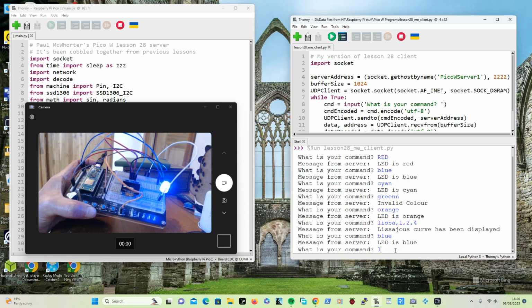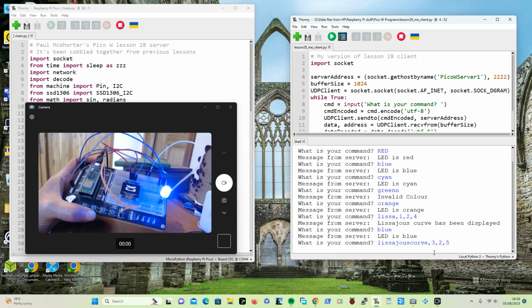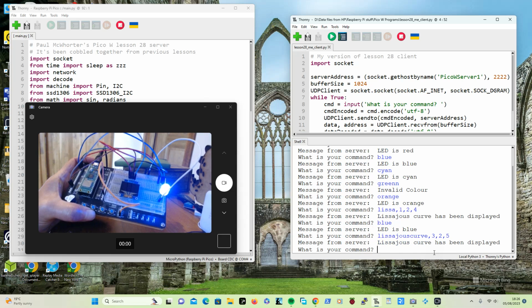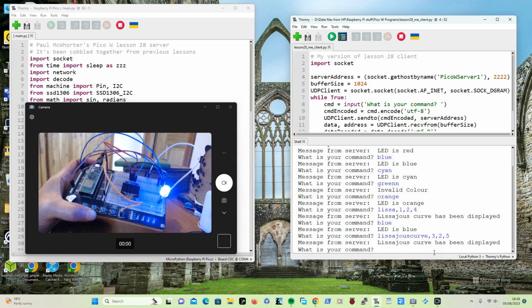And you can even go Lissajous curve. You can type in very much longer because it's only seeing whether it starts with Lissa, and then if you go 3, 2, make it a bit faster, and there we go, it's displaying the other way round and turns off. Wonderful.